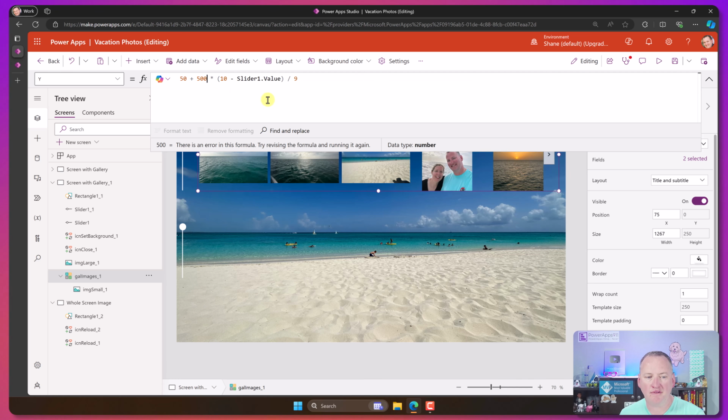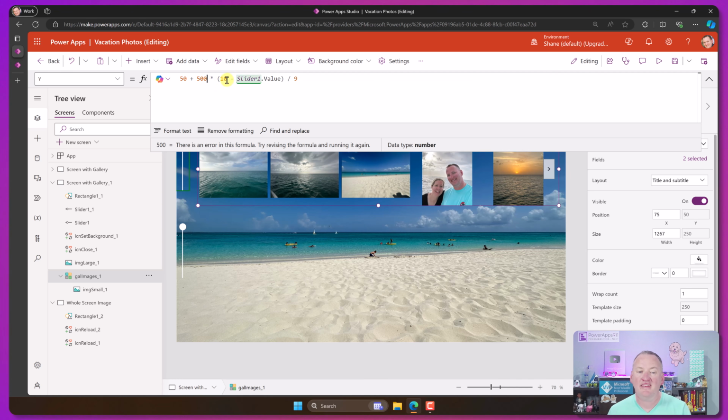But then we want to take 500 times 10 minus the slider value. So when it's 10, 10 minus 10 is 0. 0 divided by 9 is 0, 0 times 500 is 0, so it's 50. That's why it's at the top. But when it's 1, 10 minus 1 is 9. 9 divided by 9 is 1. 1 times 500, plus 50, is 550. So that's why the 1 puts it at the bottom.